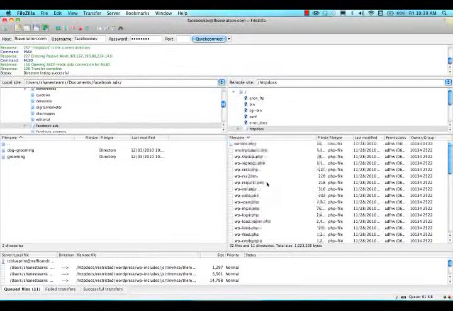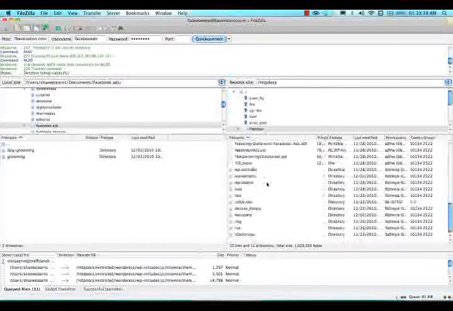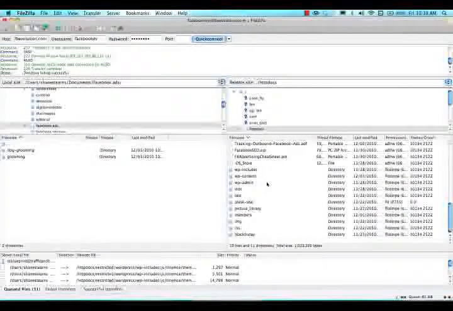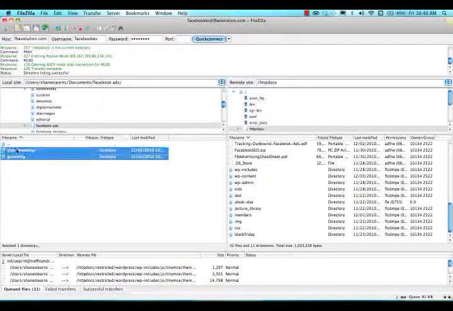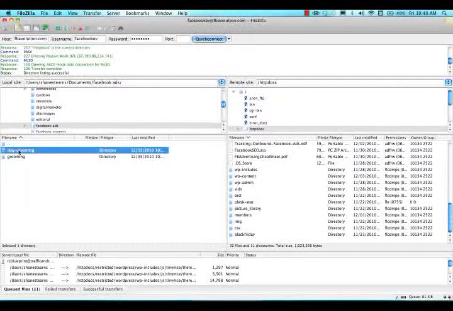Then over on the right side, I click on HTTP docs. This is my root directory, which means it isn't inside of any folder. So anything I upload in here won't have any directory names before it. I want to put dog grooming and grooming over there. So I'm just going to upload both of these folders. Actually, I'm just going to do the dog grooming one.